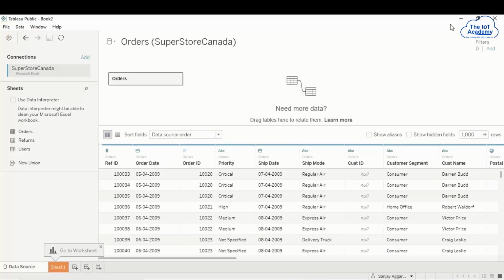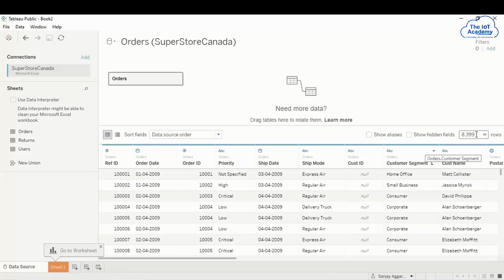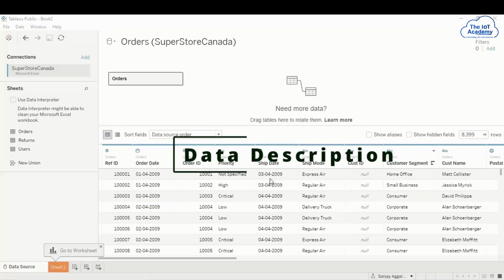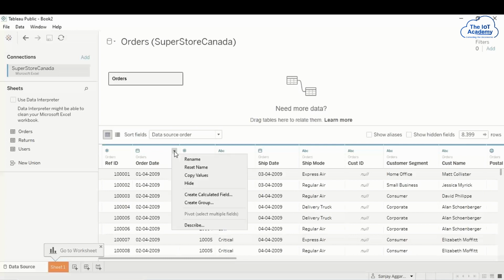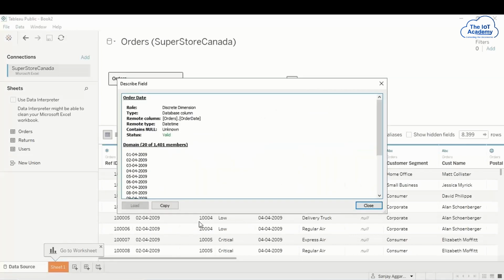Now you have this field here on the right side which is showing 1000 at this point. If I just delete this and write 10,000 here, so we want to move till 10,000, and I click on this arrow beside that. Now it's telling me that there are 8,399 rows. So there are 8,399 rows in this data sheet. You can go to each column here, say maybe order date, and I click on a small drop down in that column on the right side. If I click that and I say describe, it opens up a window.